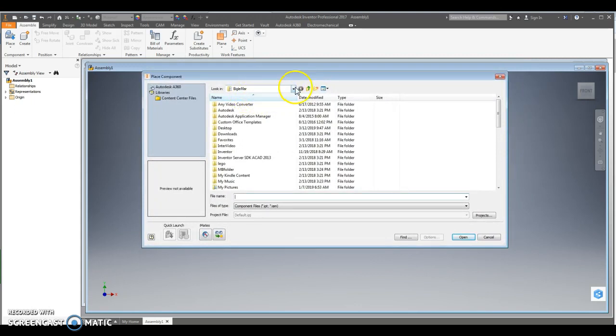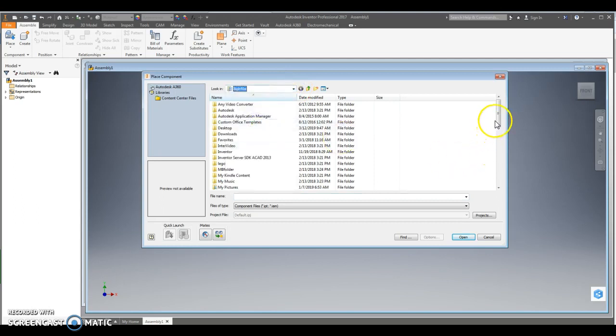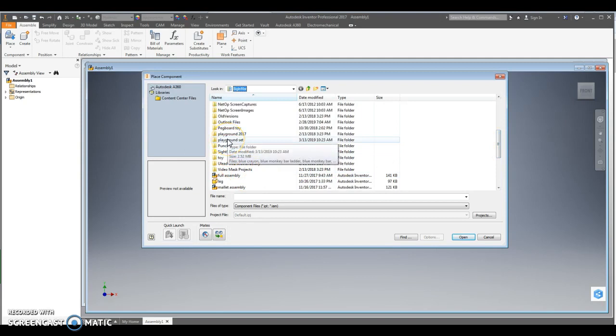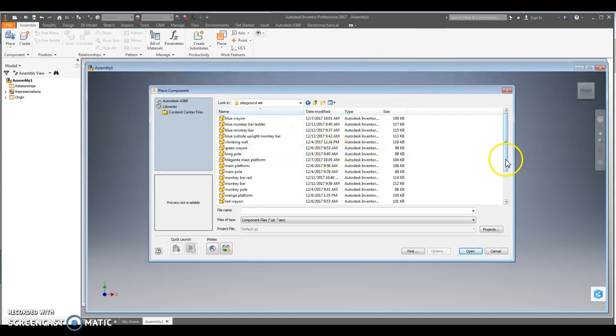I'm not sure if it will or not on your computers, but you can see that my personal 5.3 has opened up. And if you remember, I've been saving my stuff in Playground Set, so I can open that up. So here are all my parts that I designed with you in Inventor. And so today we're going to start with the monkey bars, the whole set where you have obviously your ladder and the cross beams and then the poles that you use to climb up.